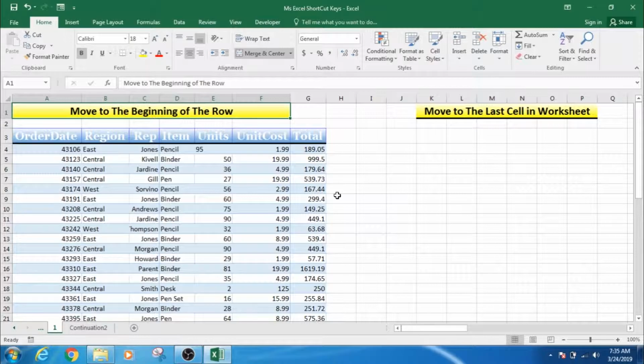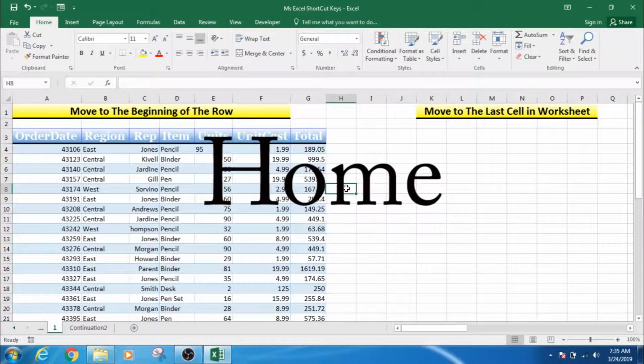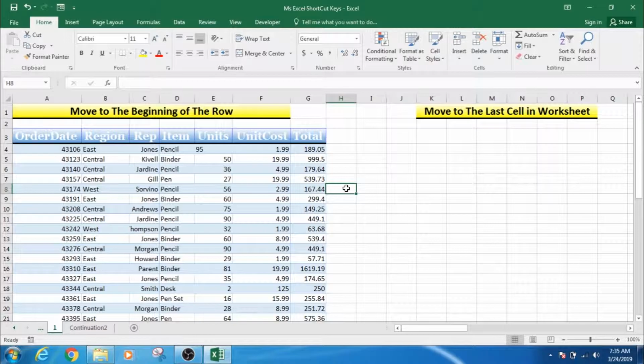From any location in your workbook, if you want to go to the beginning of the row, the shortcut for that is Home. So I press Home and it takes me to the beginning of my row.